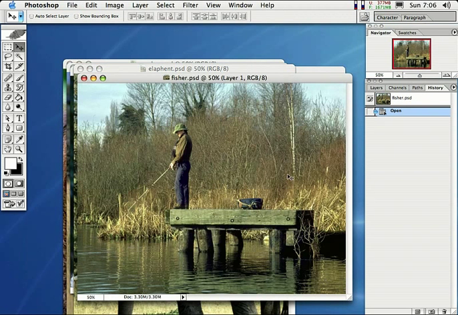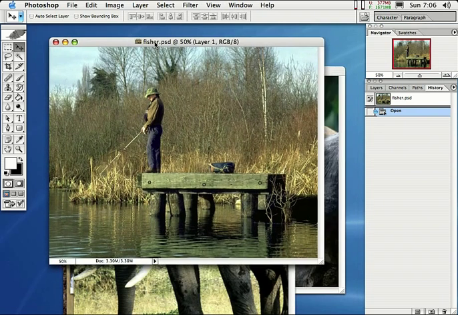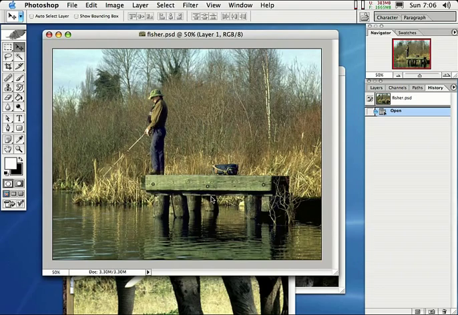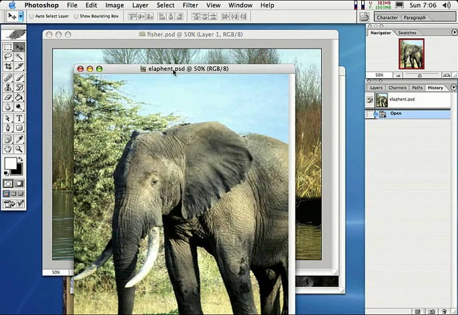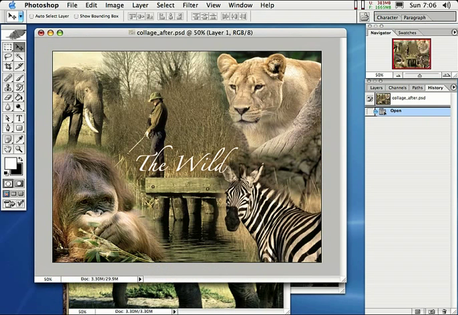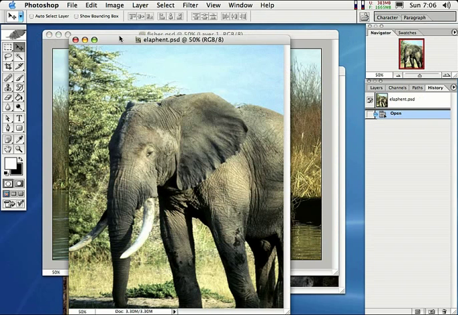We're going to start off with the fisher image right here. Let's go ahead and look at this. The first element that I want to add to this image, let's say we can add the elephant. Here's the elephant. Now, this is what it looks like when it's completed. I just want to show you one more time. All right, let's go ahead and start off with the elephant.